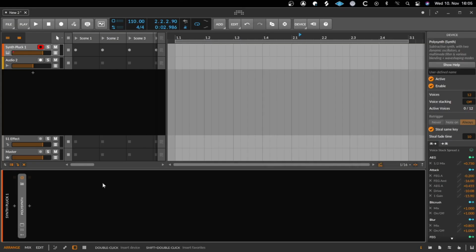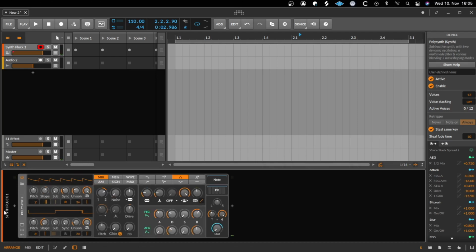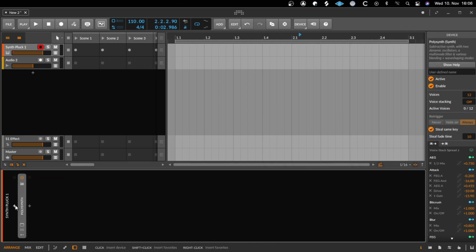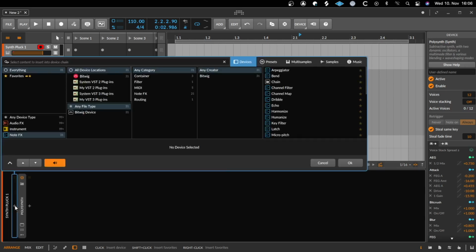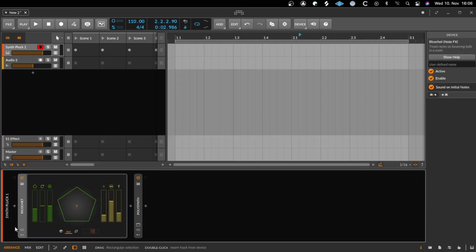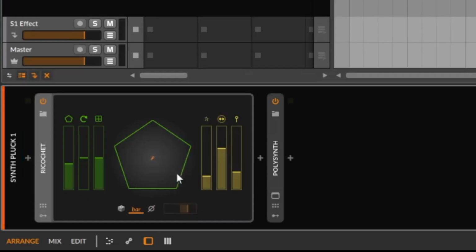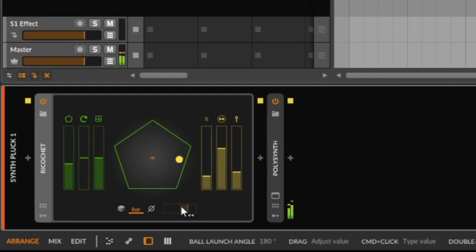Have fun! I have here something that I would call a plucked sound. It's a poly synth, and now I click here on this plus to load a note FX, and one of the new ones is called Ricochet. With Ricochet, if you press a note, you can start a ball, and as long as you hold down the note, the ball is jumping around, and whenever it comes to the wall, we hear a new note.